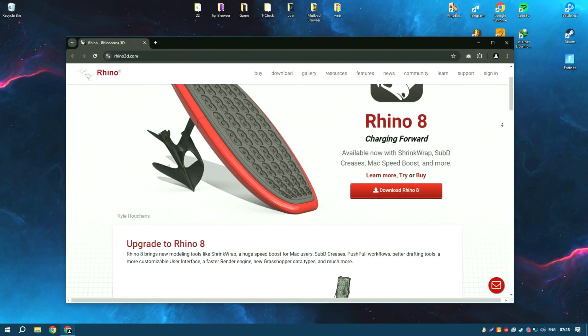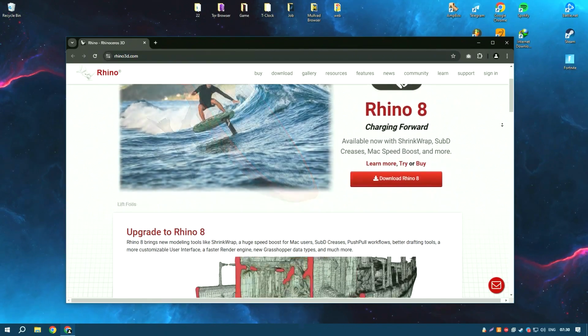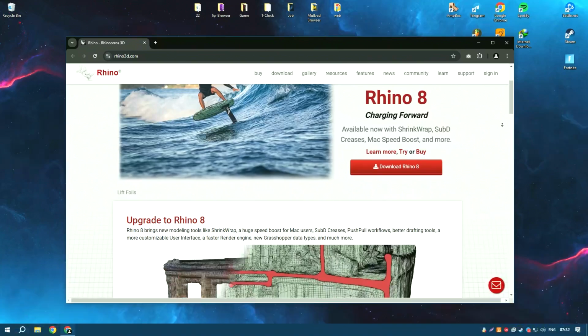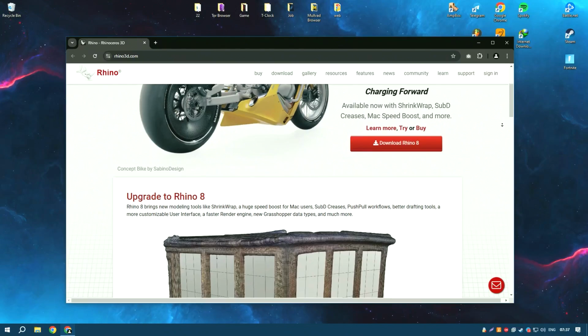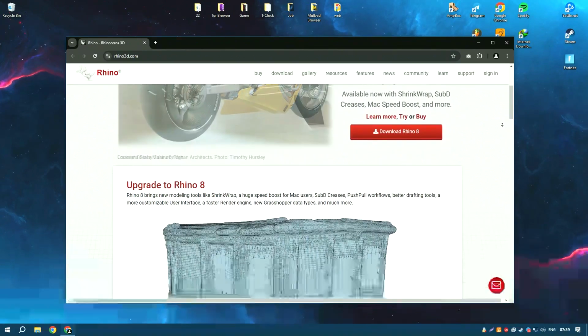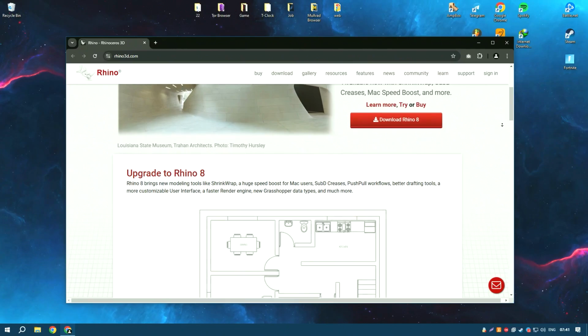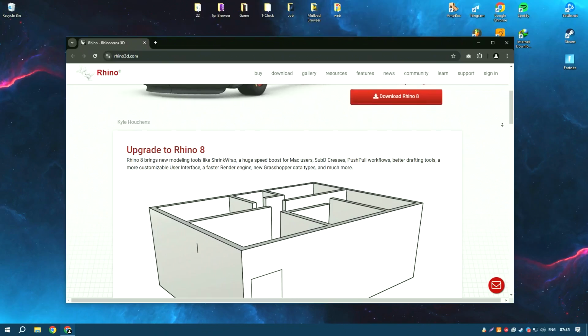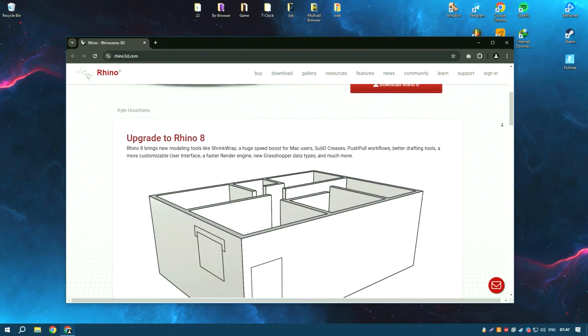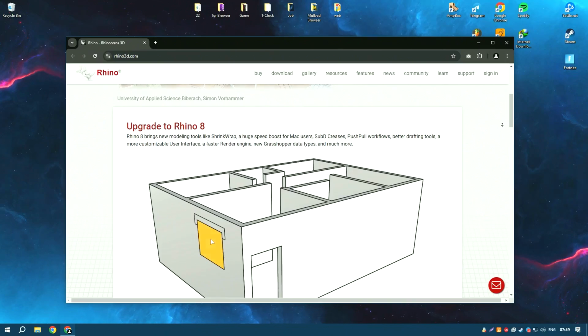Rhinoceros, commonly known as Rhino, is a highly versatile and powerful 3D modeling software that has become a staple in various industries, from architecture and industrial design to jewelry and automotive design. One of Rhino's most notable strengths is its ability to handle complex and detailed freeform surfaces with precision, thanks to its robust NURBS (non-uniform rational B-splines) modeling capabilities.